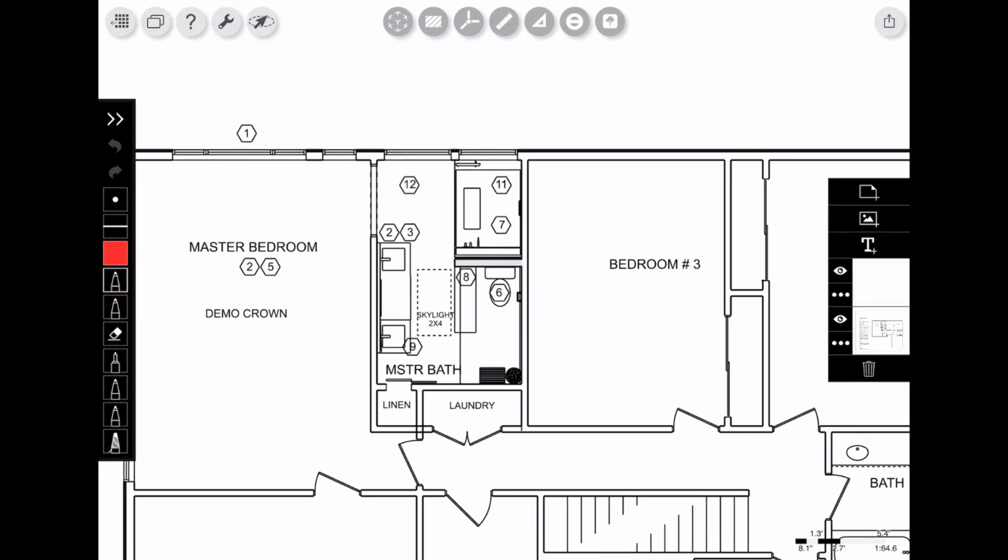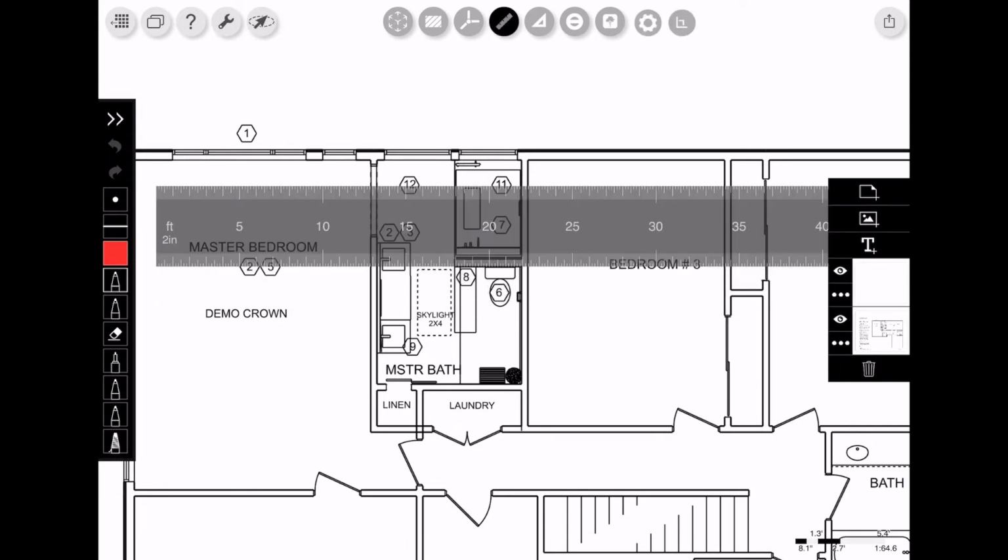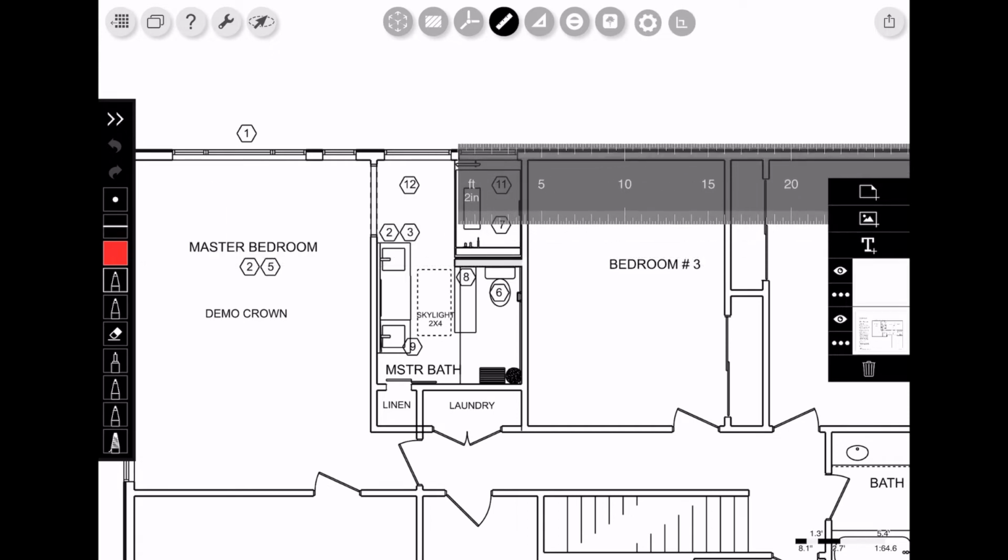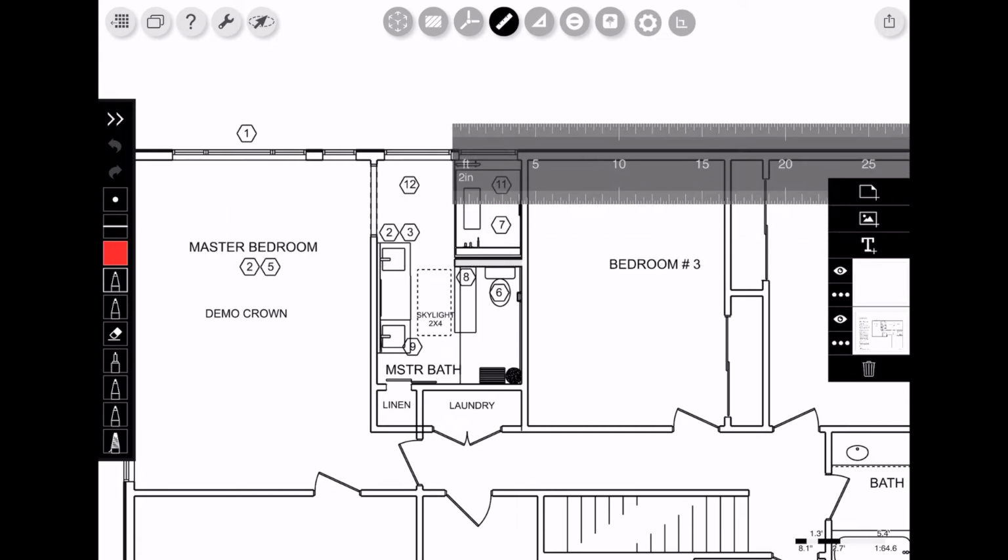So now when I click on the ruler, which is about halfway through the second set of tools up here at the top, everything will be scaled with this ruler. So now I can see that the steam shower here is 4 feet wide. What if I want that steam shower to be 5 feet wide?